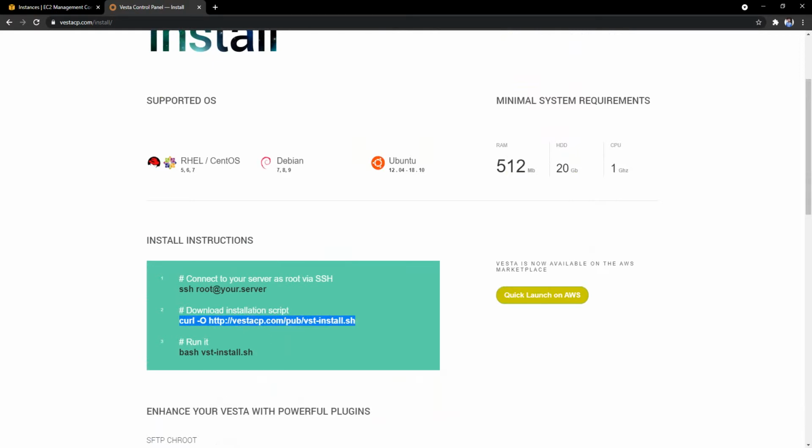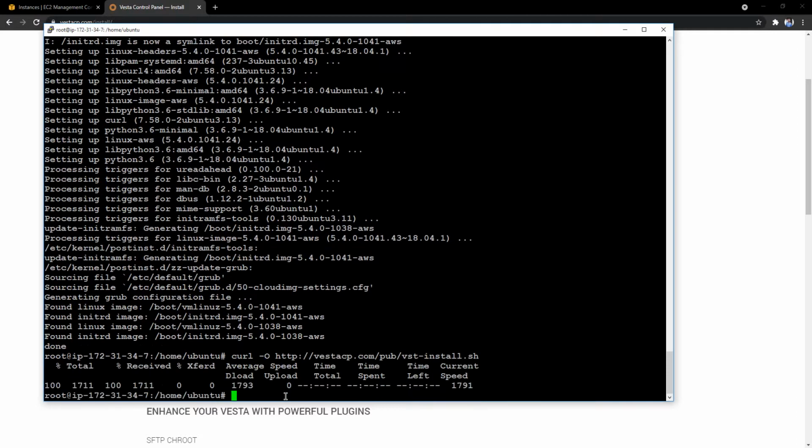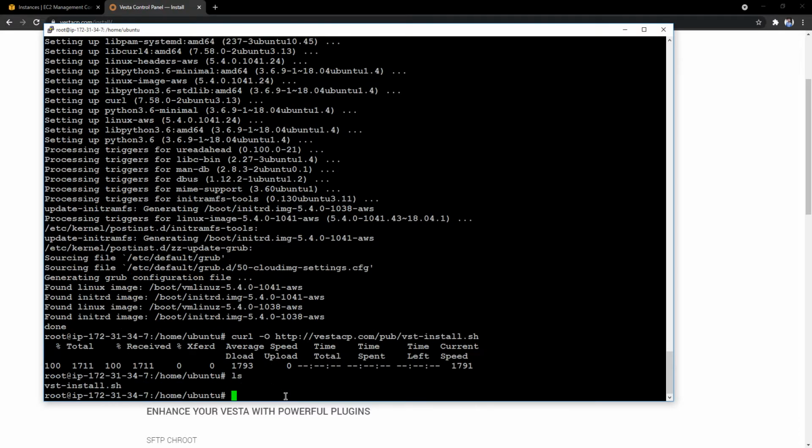We'll copy this and then we'll come to the server and paste. Sometimes this command may not run on your server, so what you have to do is remove this curl and write wget, but here I will try curl. I will hit enter, and here we have downloaded a file. We'll ls, and we can see that vst-install.sh has been downloaded to our server.